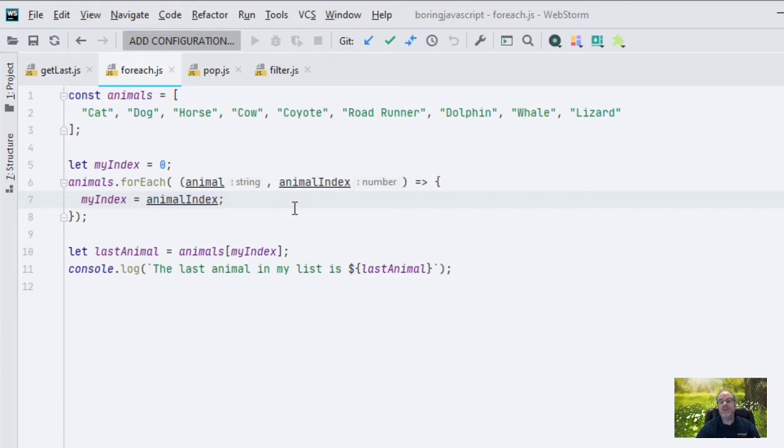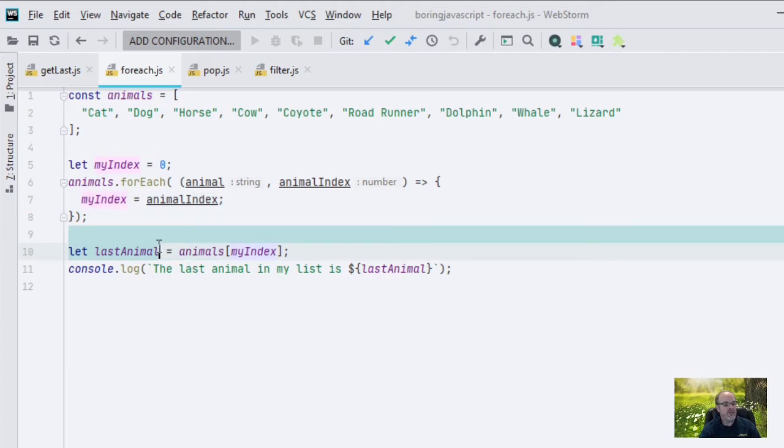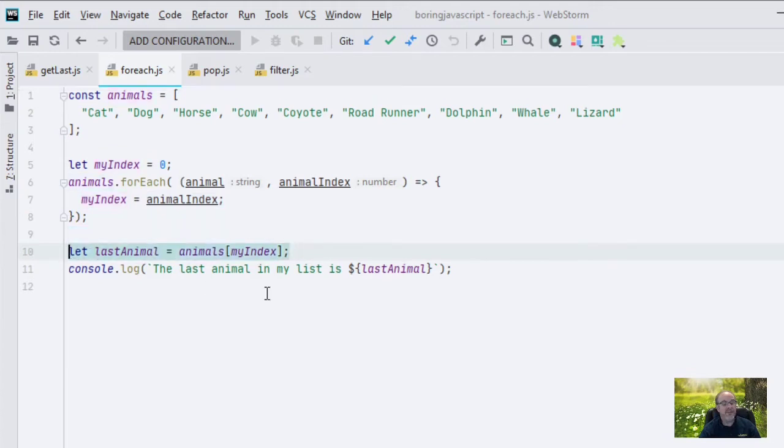So what I would expect it to do here, since I have 9 different elements, I would expect animal index to go from 0 to 8. So I've set my variable, my index, to 0, and within the callback function, I am changing my index to the animal index that JavaScript passes back to me. So when all is said and done, I expect my index to be the value of 8, which is the very last element of my array. So then I just set my last animal to the last index, display it, and we're done.